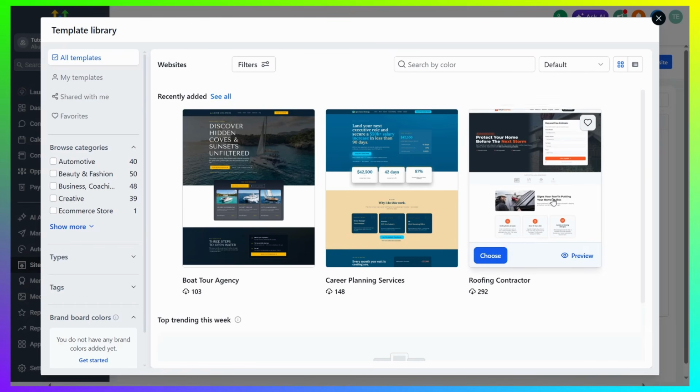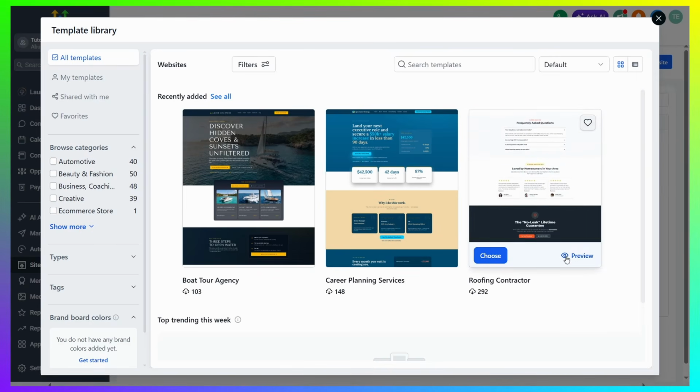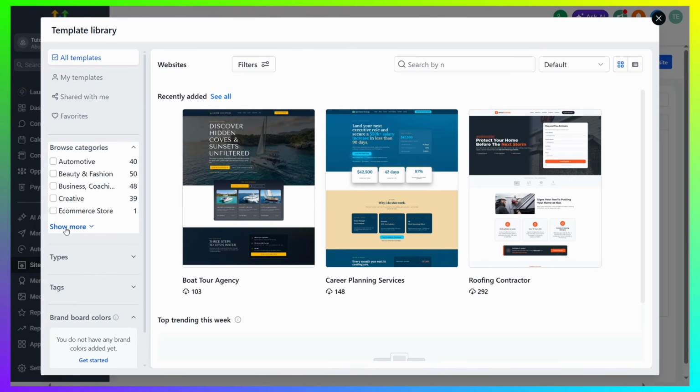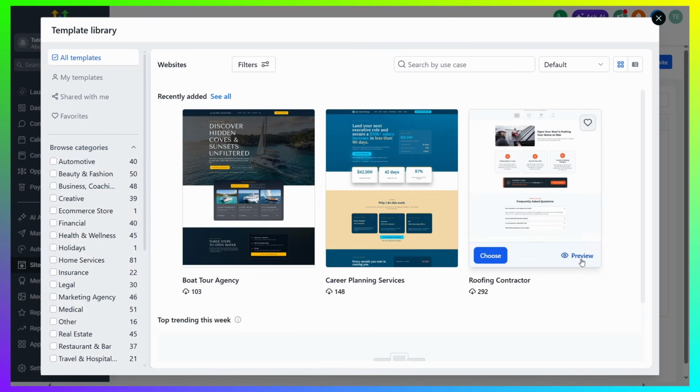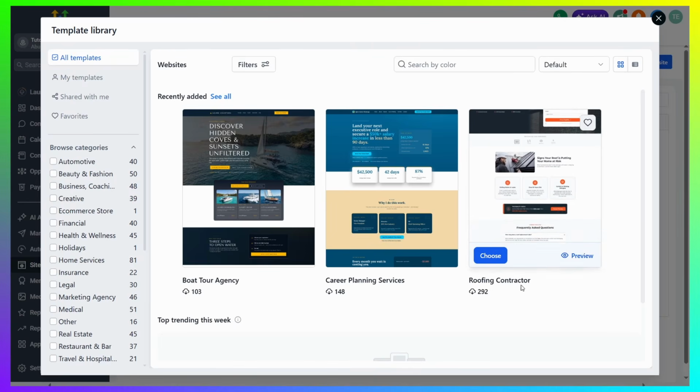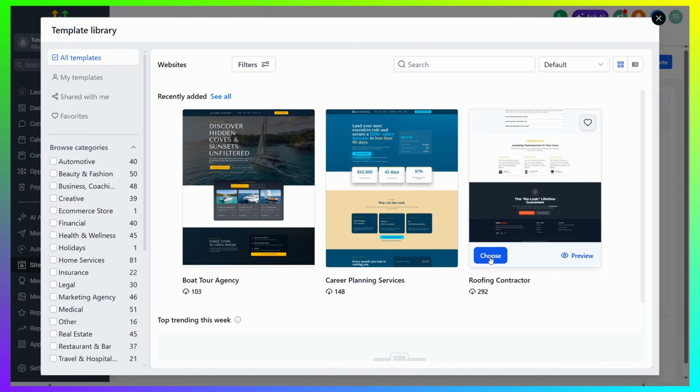In my case, I'm just going to go with this one. I think it looks cool. I'm just going to click on choose. Now it's up to you. You can see the categories on the left side. You have financial, health, and so on. So you can actually pick ones that are related to your niche, preview them, and then click on choose. But this is just a tutorial, so I'm just going to use this one.